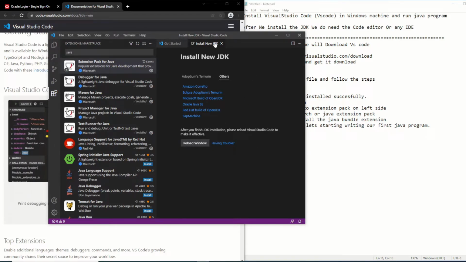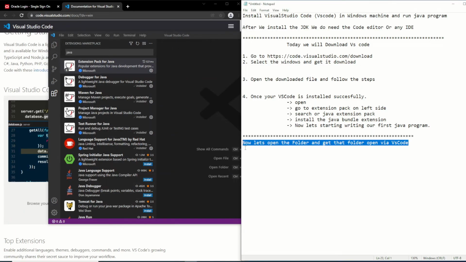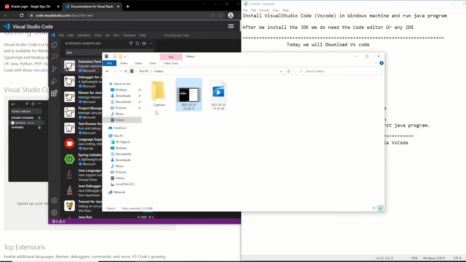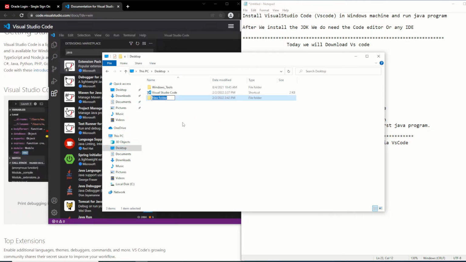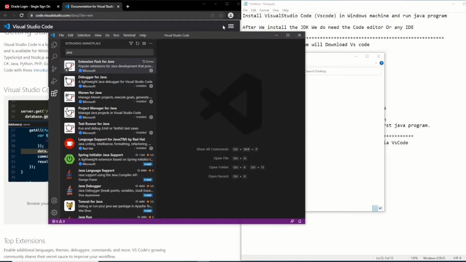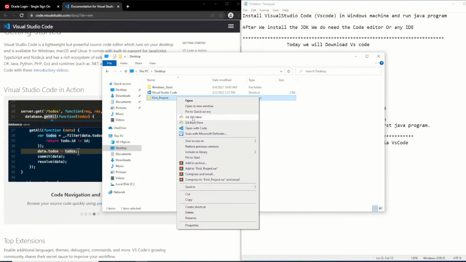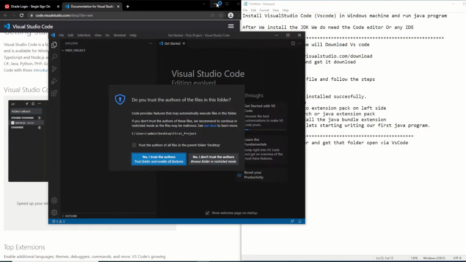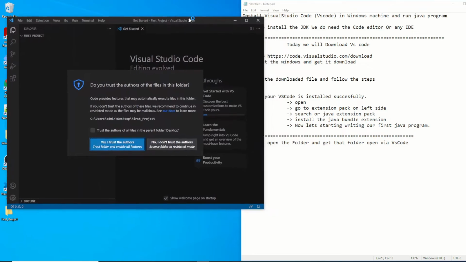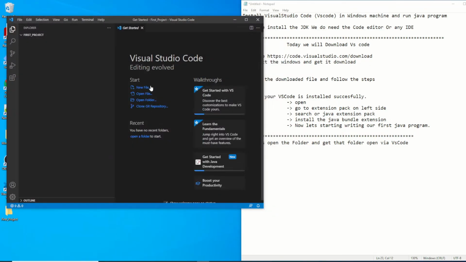So X out of it, and as I said earlier, you can create a folder and open the folder using VS Code. I want to show you how to do that. I've just created a new folder called first project, and I'm going to right click on it and you can see open with code. So I'm going to do open with code, and hit trust author.